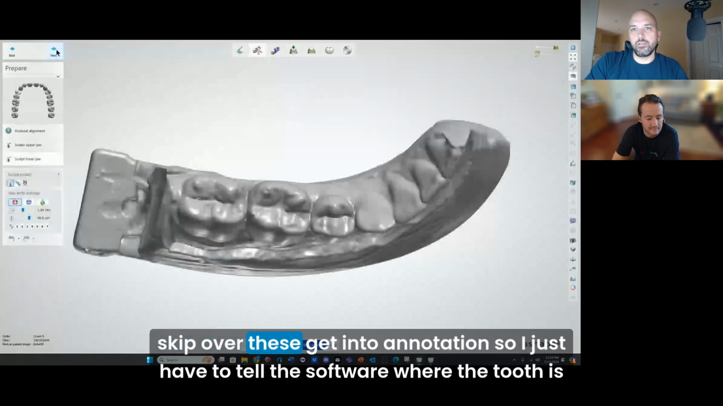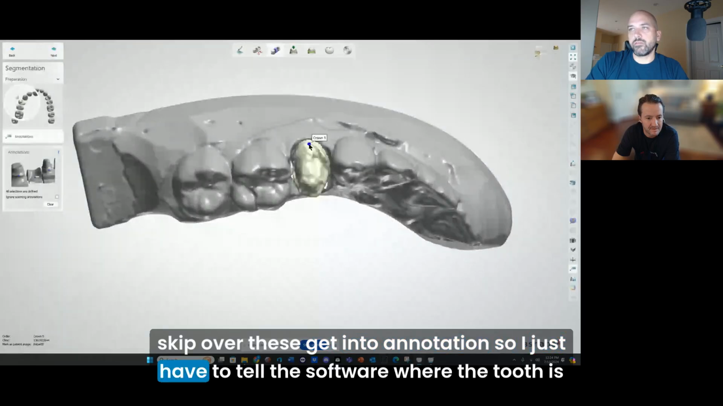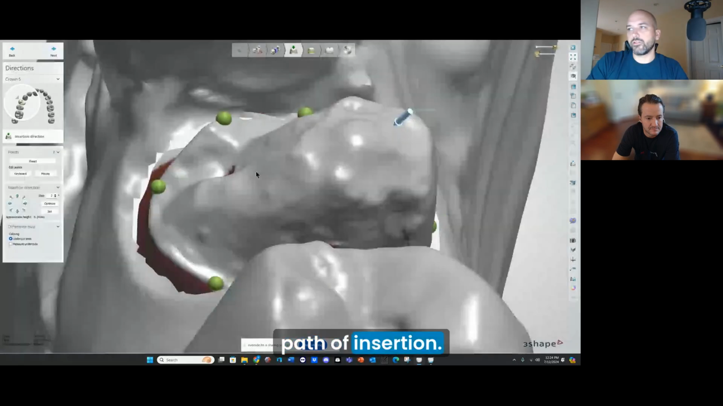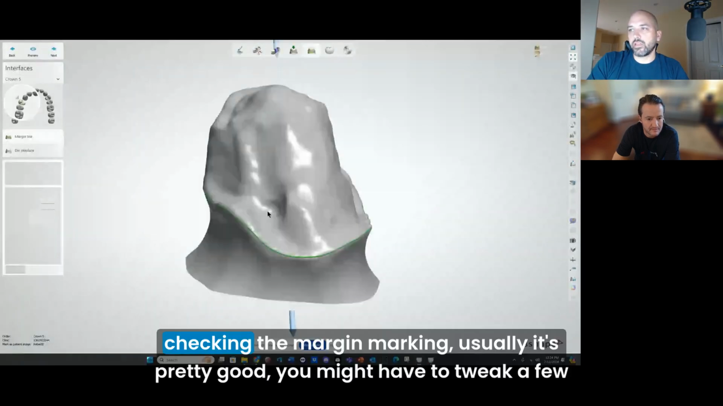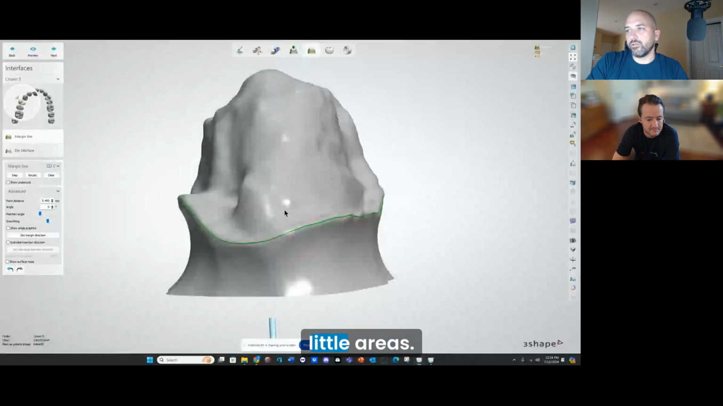I'll skip over these. Get into annotation, so I just have to tell the software where the tooth is. Path of insertion. Checking the margin marking. Usually it's pretty good. You might have to tweak a few little areas.